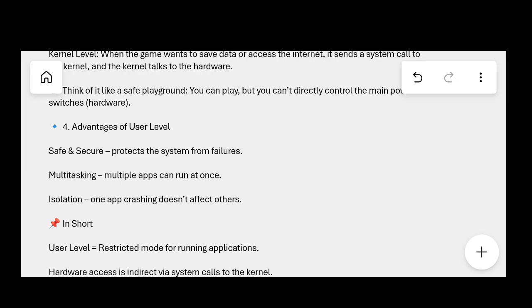Then another advantage is controlled access through system calls. When a user program needs to perform a sensitive task like printing, saving a file, or accessing memory, it cannot do it directly. Instead it uses system calls to request the kernel. So this controlled mechanism ensures that only safe, authorized actions are performed.